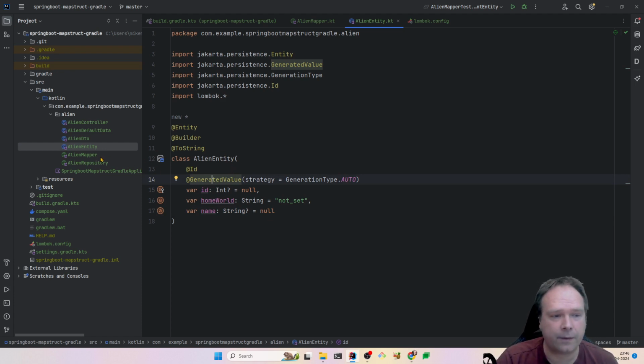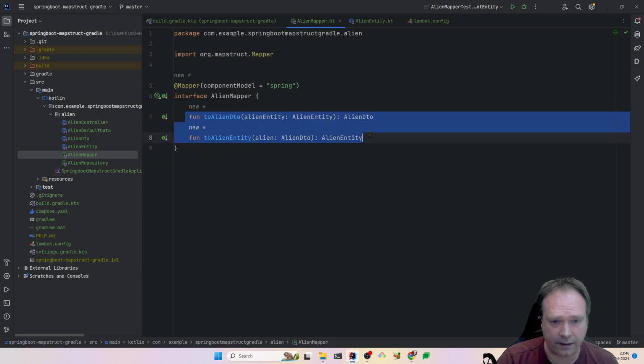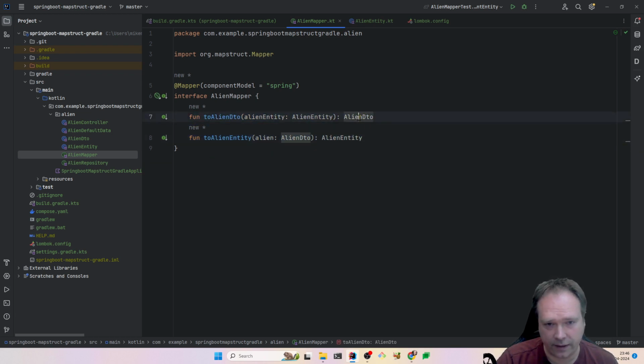So you're creating this interface right here, and then you just define the methods that you want to convert an alien DTO to an alien entity, and the other way around. And then Mapstruct is so smart, it will say, okay, the fields here are named the same, so I will just get or set the field so it matches afterwards.